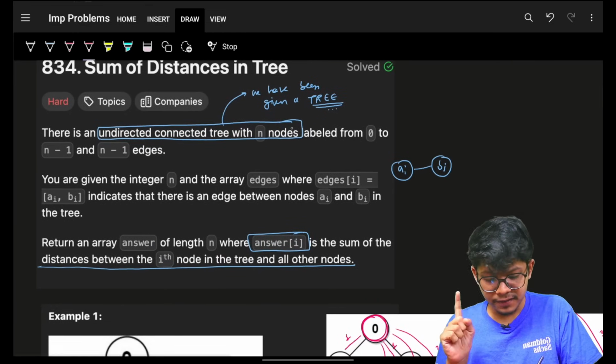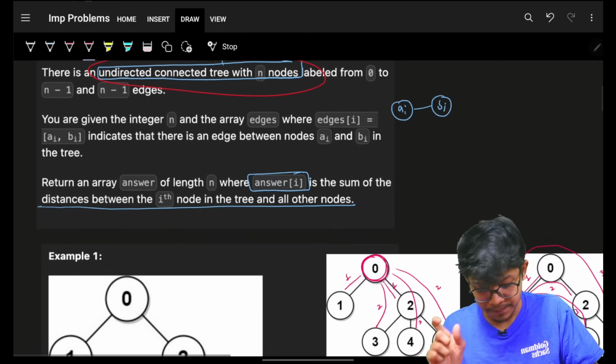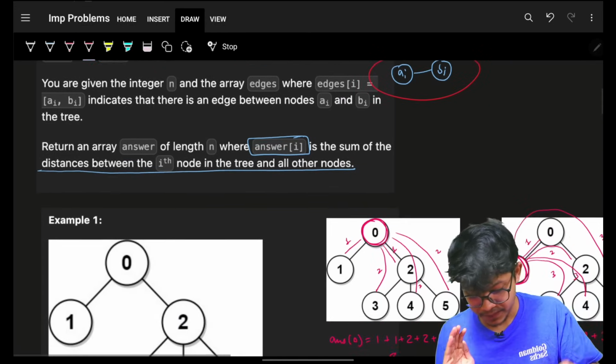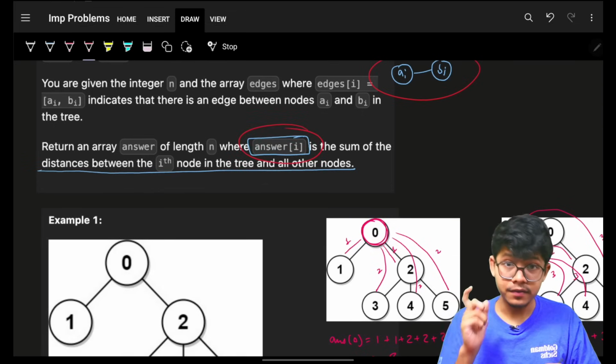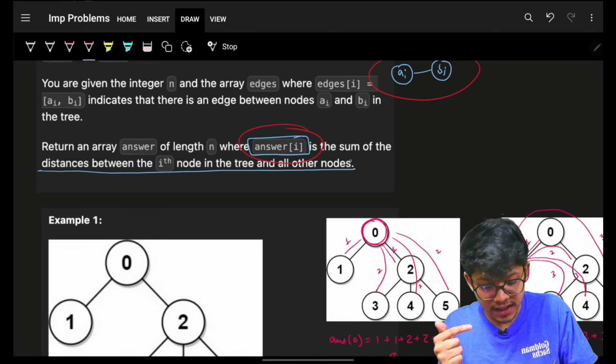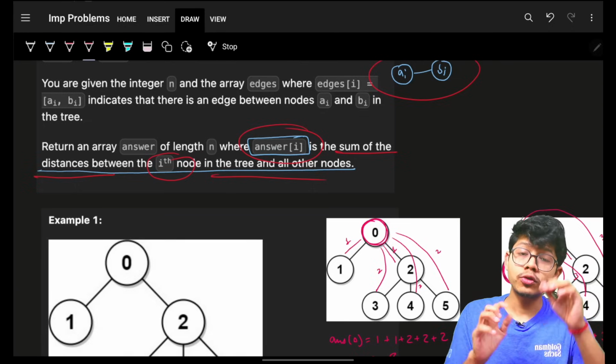It simply says that we have been given an undirected connected tree with n nodes labeled from 0 to n minus 1. Edges will be labeled from ai to bi, and there's an edge from ai to bi. I have to find an answer array in which answer for i is, for every node, the sum of distances between the ith node and all the other nodes of that tree.